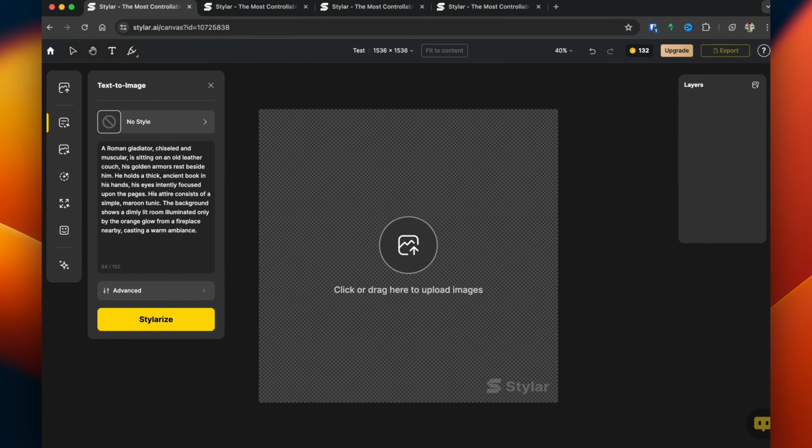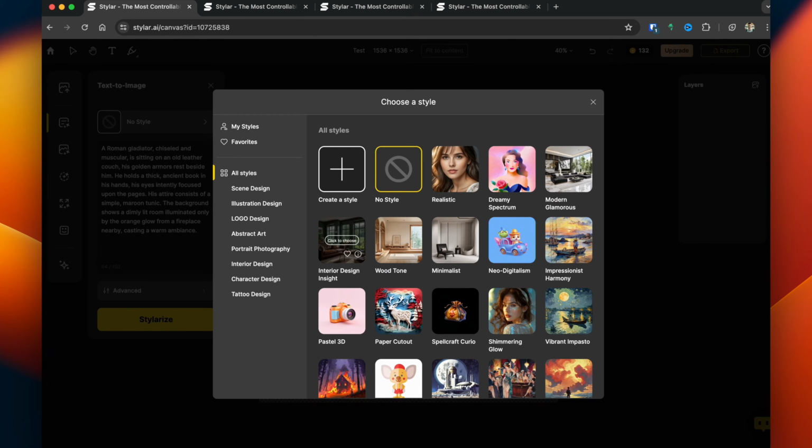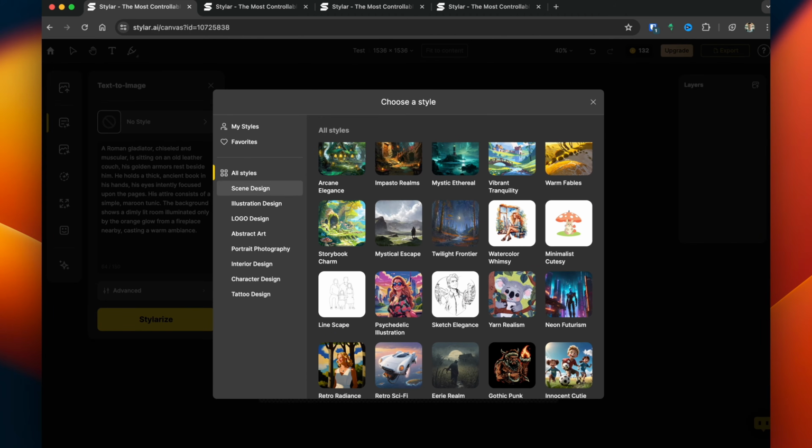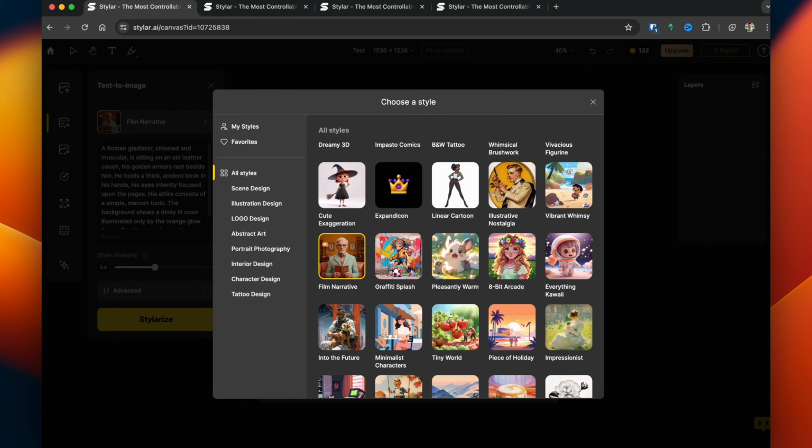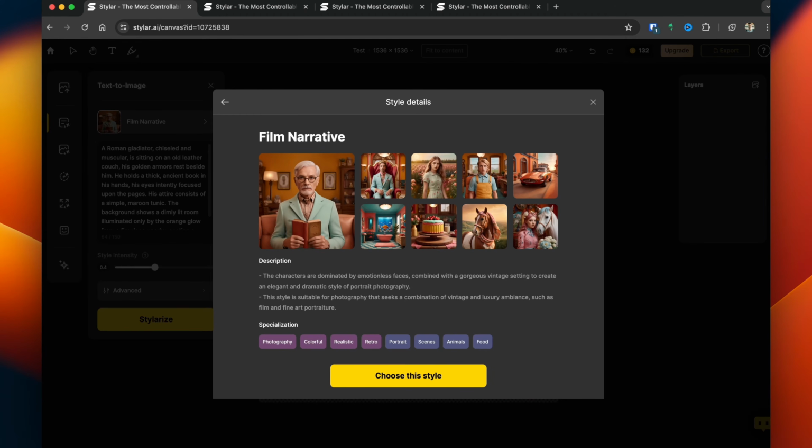To add styles, you can start by clicking on the No Style button. You can immediately scroll through all of the options, or you can select specific categories that they're grouped by. But if you have a reference style photo and you want to use that specific style for your image generations, you can create your own style by uploading your own image, and then it'll be added as one of the options. I'm going to select Film Narrative. Hovering over it, you can immediately favorite it, or if you click on the I button for information, this brings you right back to the description of the art style, giving you all of the example images and the description along with what it specializes in.